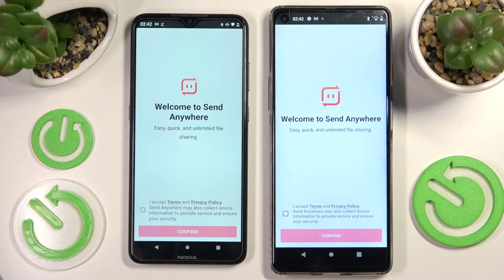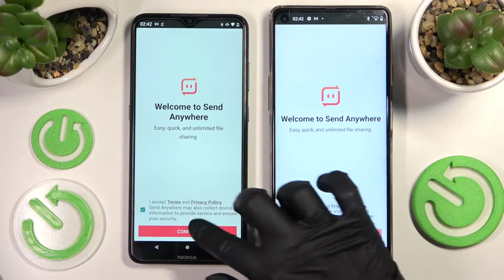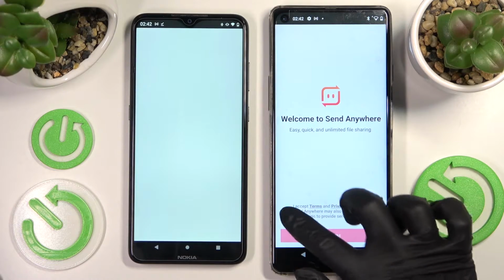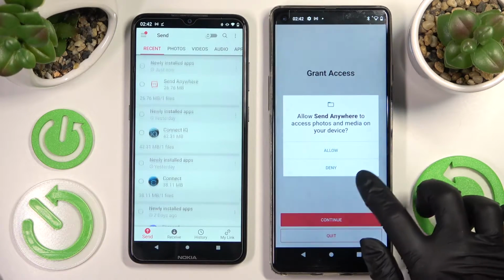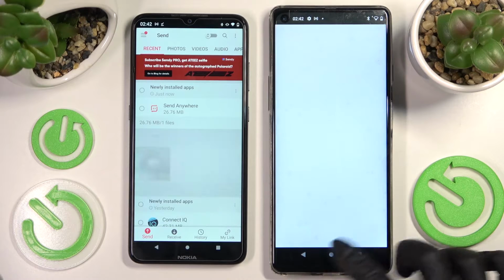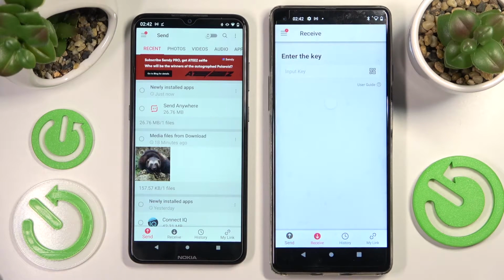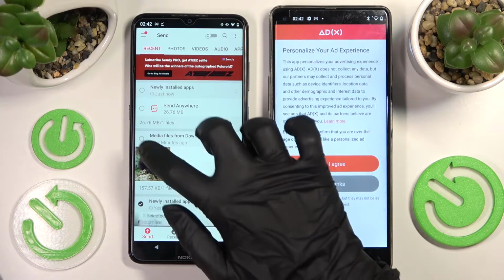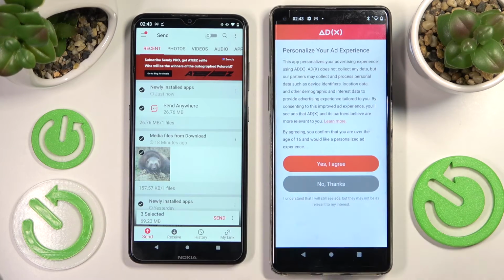Now, in order to continue, you need to choose I accept, confirm, continue and allow on both smartphones. Then choose Send on Nokia and Receive on CUBOT. From here, you need to tap on all of those type of dots, and when you're ready, select Send.